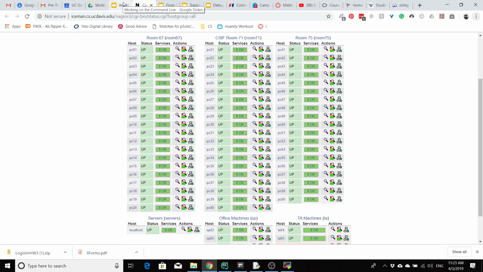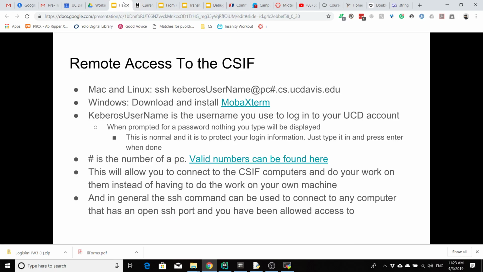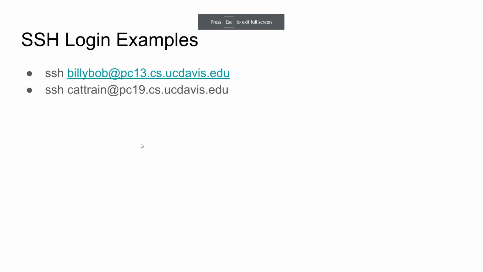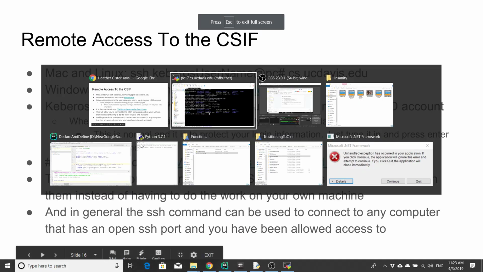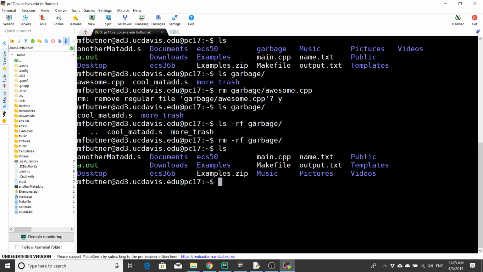These are the computers in the basement of the Kemper. So if you want to connect to them to do your work on them, you can. If you want to work there physically, you can. It's just another option. And when you've seen me type these commands over here, I'm actually connected to the CSIF because I don't have Linux on my machine. I have Windows.